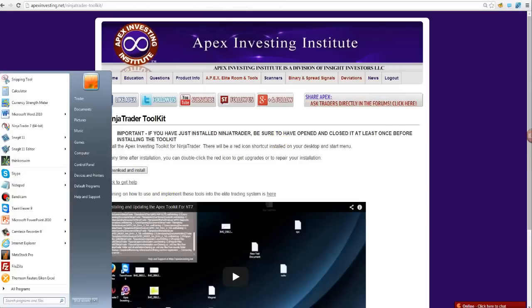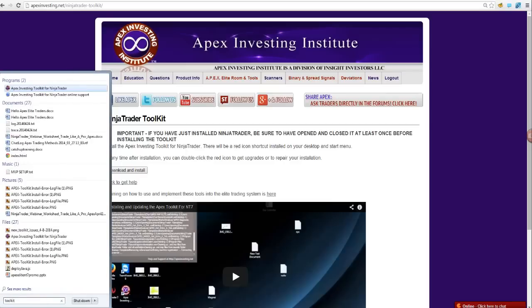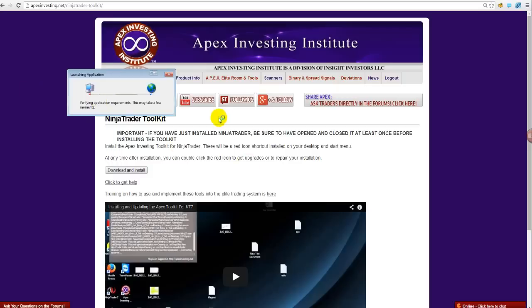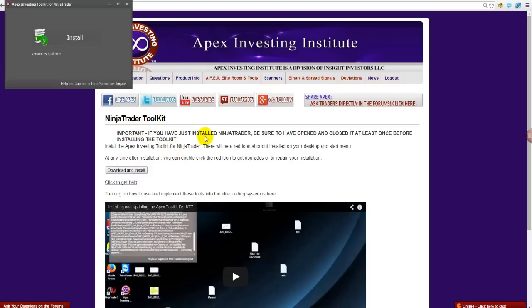By the way, you don't have to re-download the Toolkit every time we do an upgrade, okay? You can just find the icon on your desktop, or you can type Toolkit inside your search menu. It'll pop up. It'll verify your computer and all that fun stuff. If it's the first time, it'll ask you for your username and password.